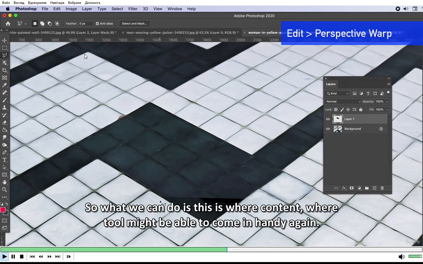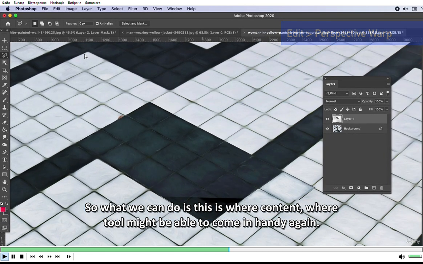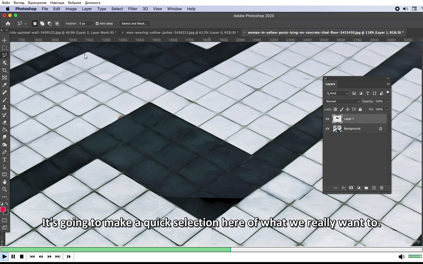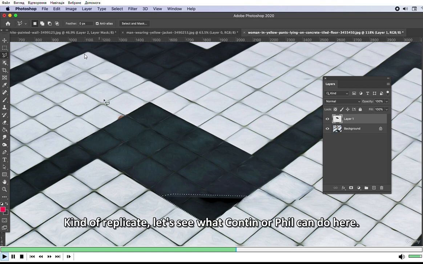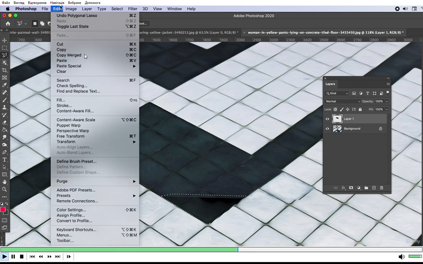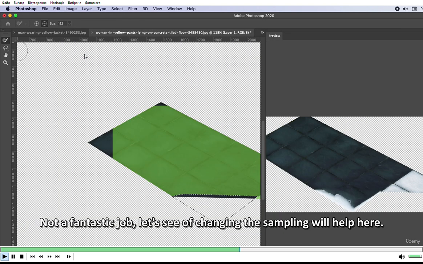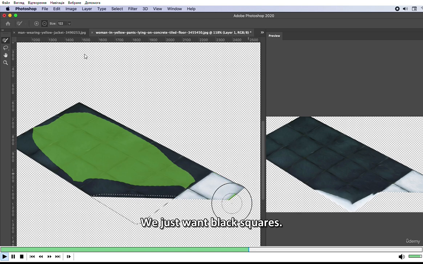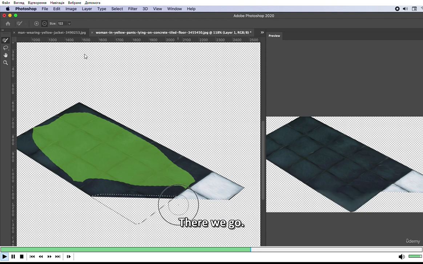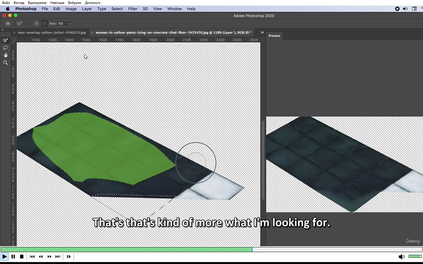So what we can do is, this is where content aware tool command might be able to come in handy again. Just going to make a quick selection here of what we really want to kind of replicate. Let's see what content aware fill can do here. Not a fantastic job. Let's see if changing the sampling will help here. So I think what it's doing is it had this white portion selected, so it was replicating that white portion. So let's get rid of that. We just want black squares. There we go. That's kind of more what I'm looking for.